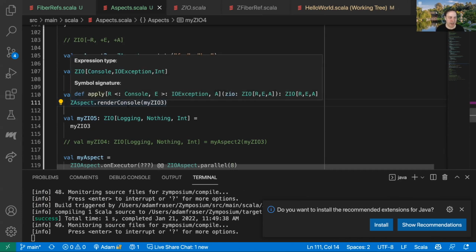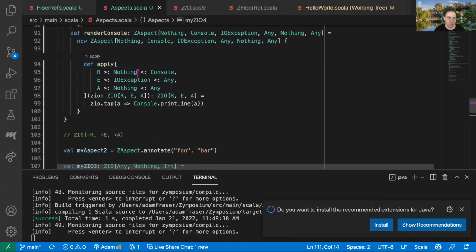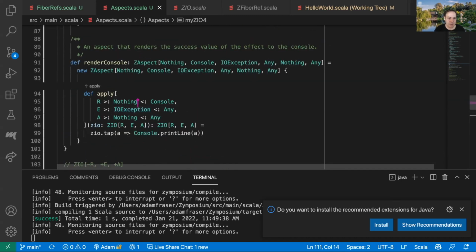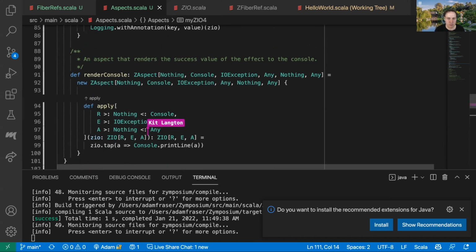So just like we want with ZIO itself, we want to be able to use the environment and we want to be able to fail with errors. We'd like what we're doing with these aspects to be able to use the environment or fail with errors. And so having this lower E type parameter lets us do that.